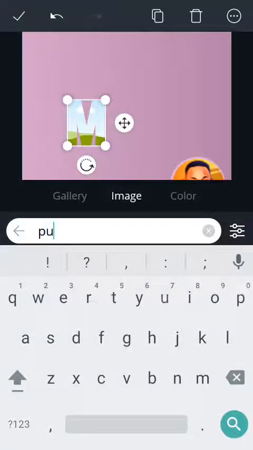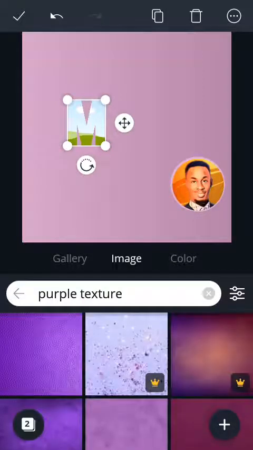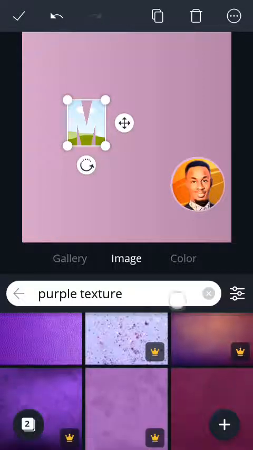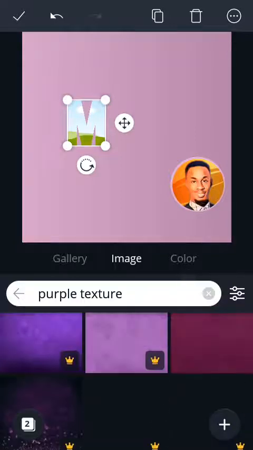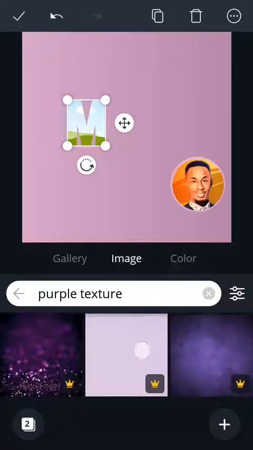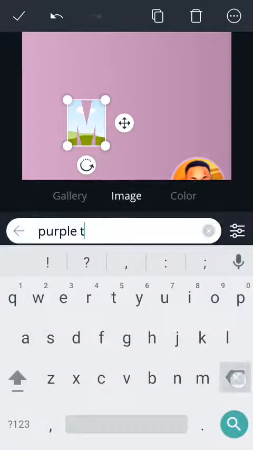Another way is to say purple texture. Either gradients or texture will work. And like I said, you can go online and get them. You can go online and get images too. Now none of these are giving me what I want, so let me try the gradients again. Gradients.